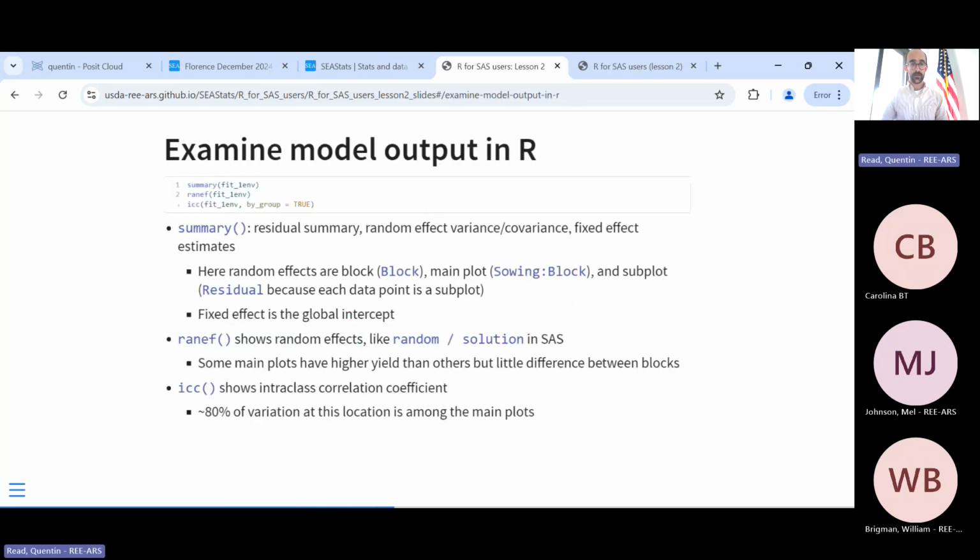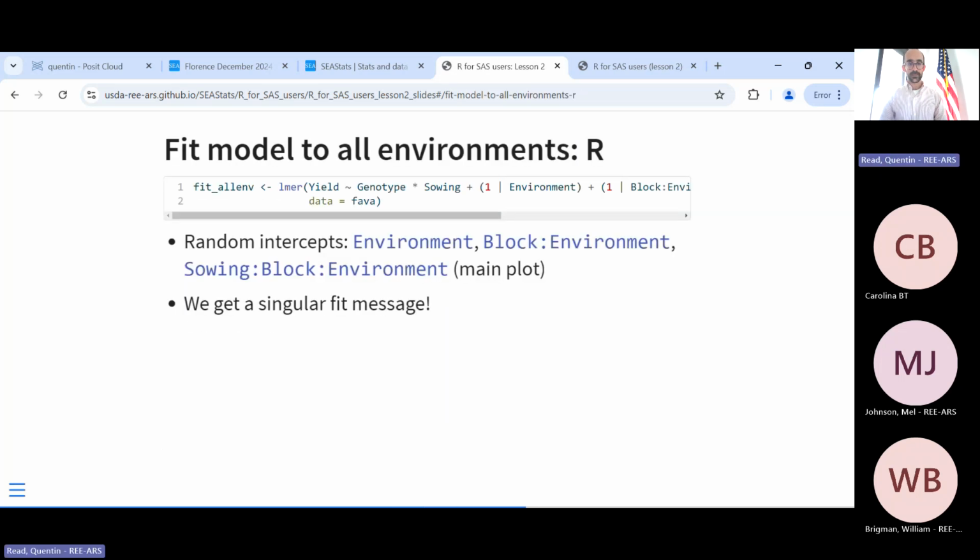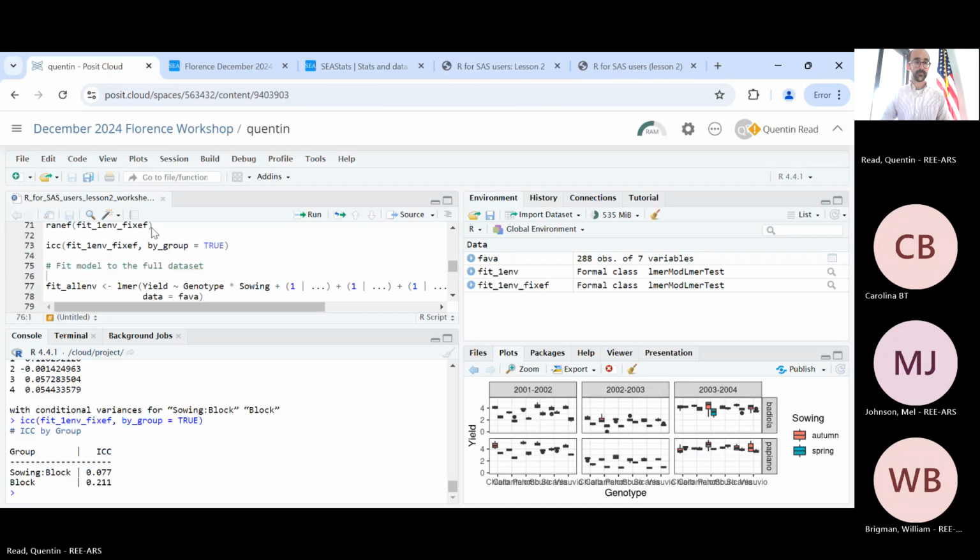Going back to where we were. Right, so let's fit this model. We call it fit all environments. It has the same fixed effects. Now it has environment as one of the random intercepts, the combination of block and environment, and sowing treatment by block environment combination. Each of those gets its own random intercept. And we're not going to use subset anymore, because we're just going to use the full data set, fit to all environments.